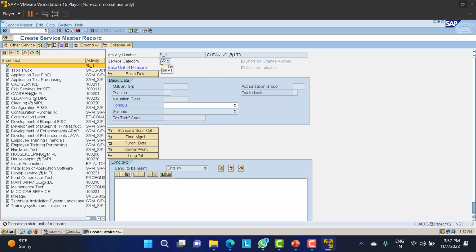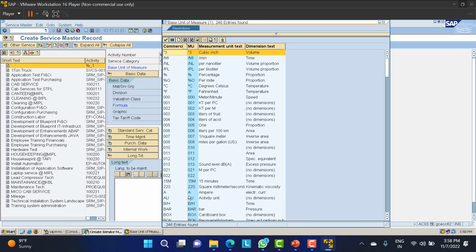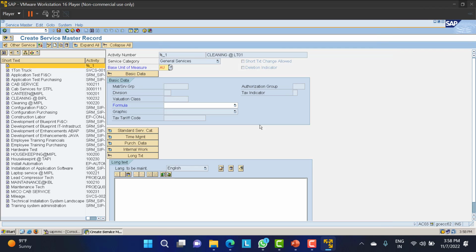Once I use the general services, it is asking for the base unit of measure. For services, for cleaning, what is the base unit of measure here? It is not per kg, not per square meter and all. What we're going to consider is the activity unit. It is not having any dimensions here. We're going to take one activity unit, which might be anything. So we'll consider this. I have selected the AU over here, and in the basic data we need to give certain details.